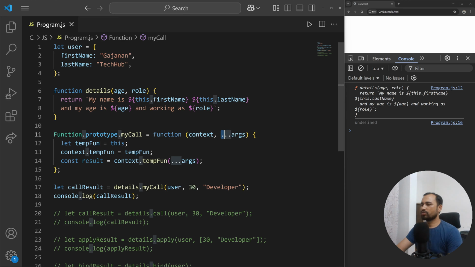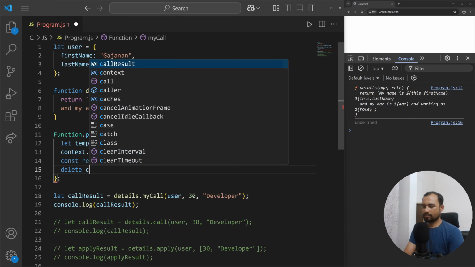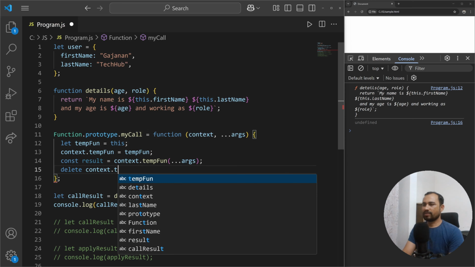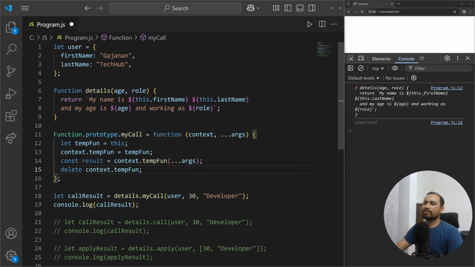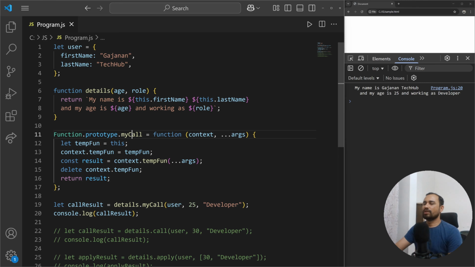We can have delete context.temporaryFunction because we don't need it. We have an object with first name and last name. It will attach this temporary function as a third property, and then we are calling this function and simply we will return result. Let's see, here I'll provide 25. Yeah, so here we got my name is Gajan Takeup and my age is 25 and I'm working as a developer. So perfect. So now we have written the polyfill for my call.